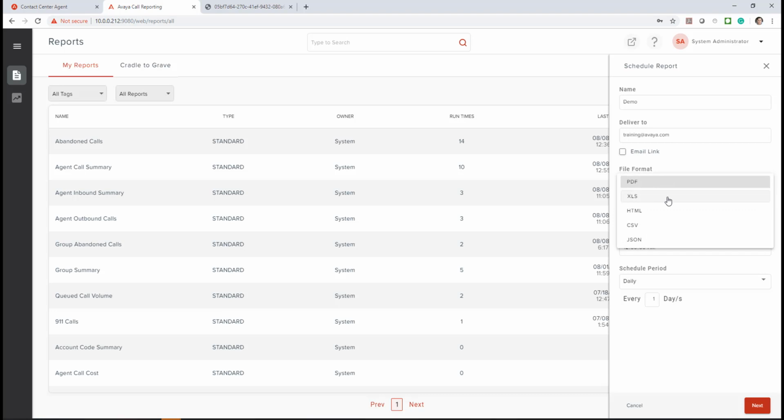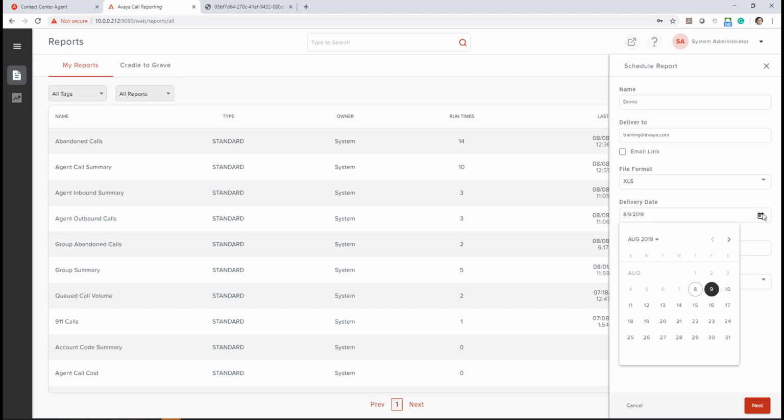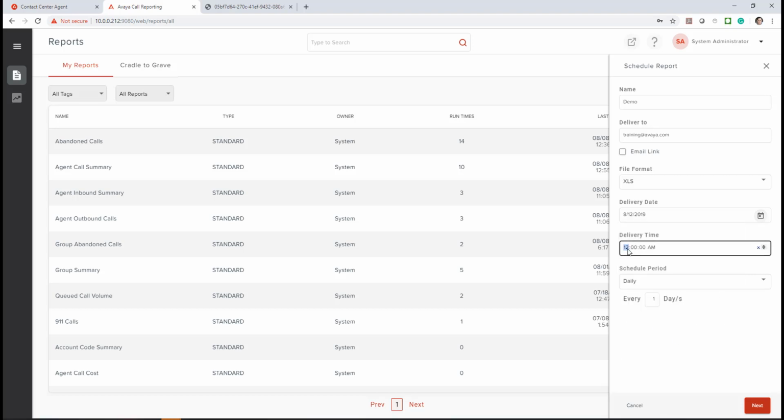Maybe I want to run this report and receive it in an Excel spreadsheet. How often do I want this report? Well, maybe I want this report weekly. You can receive reports hourly, daily, weekly, monthly. It's really up to you. I'm just going to select weekly, and maybe I want that 5 a.m. So when I get into the office Monday mornings, I can review last week's details. And here's where I select how often I want this report. We'll select weekly, and we want it to run every week.